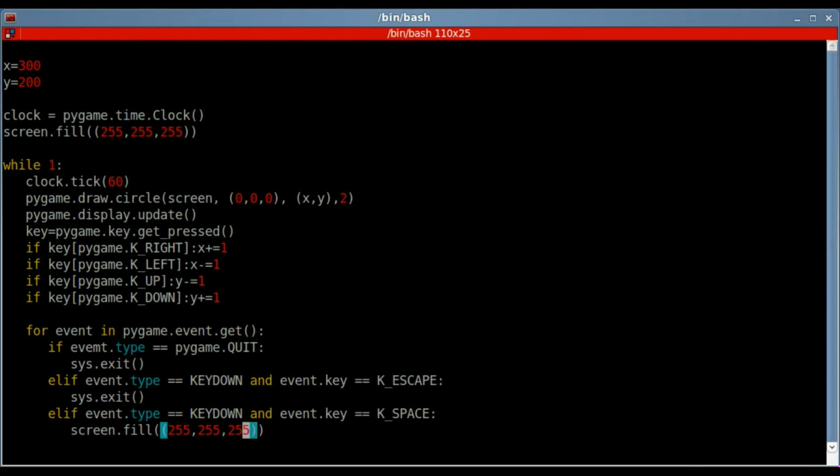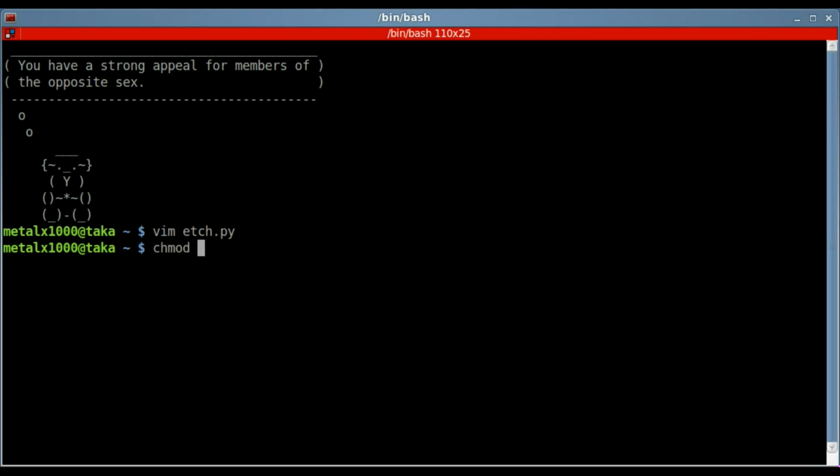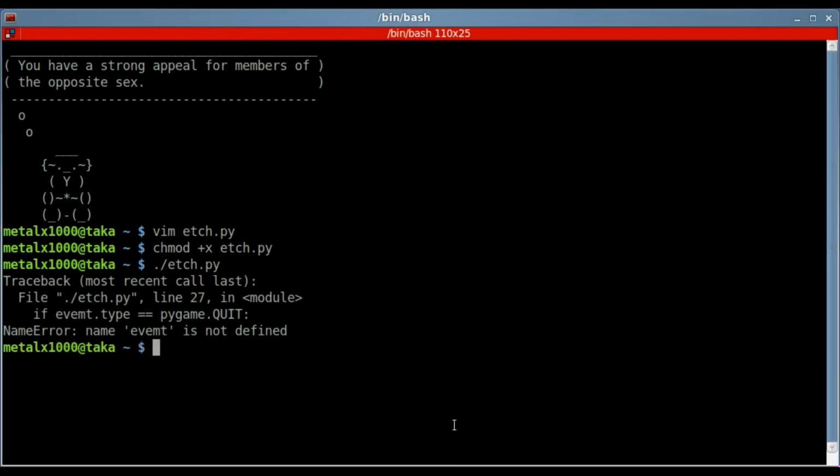And if we've typed everything properly and we make it executable, or just run it through Python, I prefer to make it executable, it's easier, I think. We'll do that. And we got an error because I misspelled event at one point. See, it tells you right here, if you ever get an error, go to this line in the code.